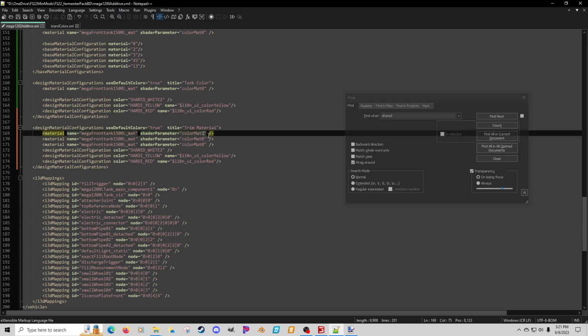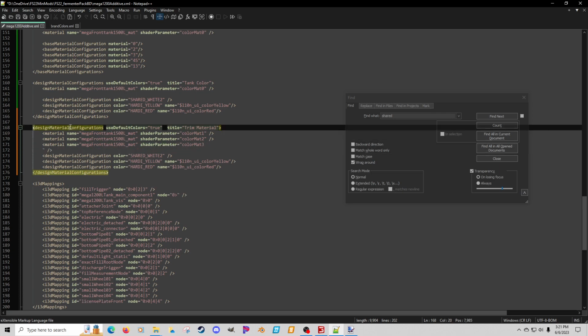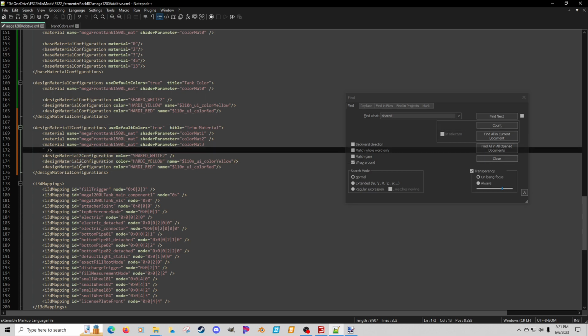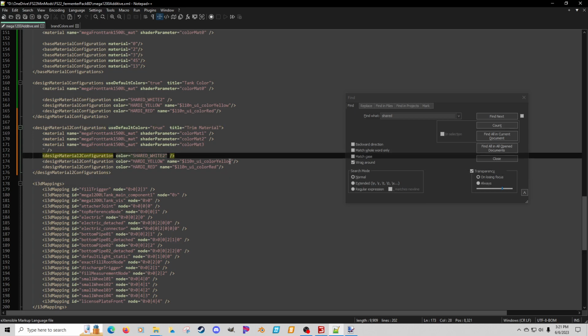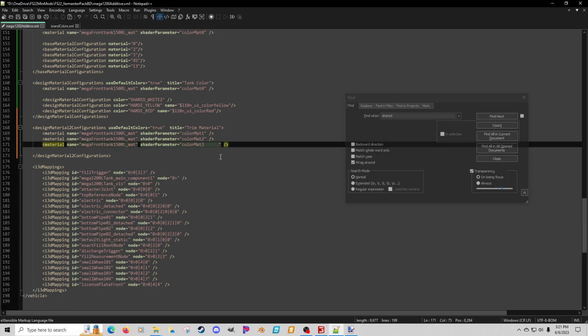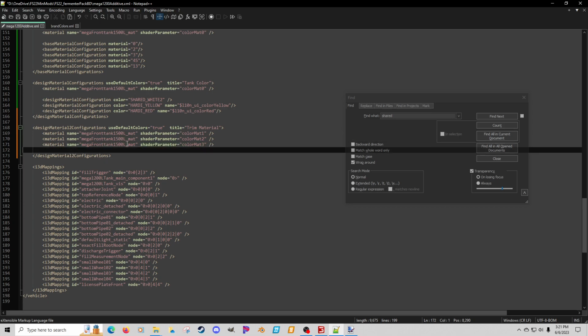We got 1, 2, 3. I'm going to add a line. Now we need to make sure we add this 2 in here. Design material 2, 2, 2, and 2. We actually don't need these lines. How in the world I messed that up? Because again, this is just going to be our material selection.